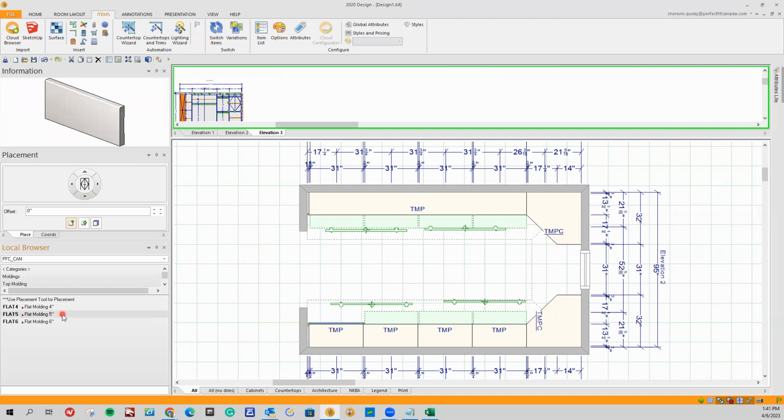This really depends on the designer and the installer. Some installers like to have more material so they can cut it easier with their table saw. Some other installers say less is more. So please talk to your installer and see what kind of a filler that you'd like to do. So let's go ahead and add a 4-inch filler.